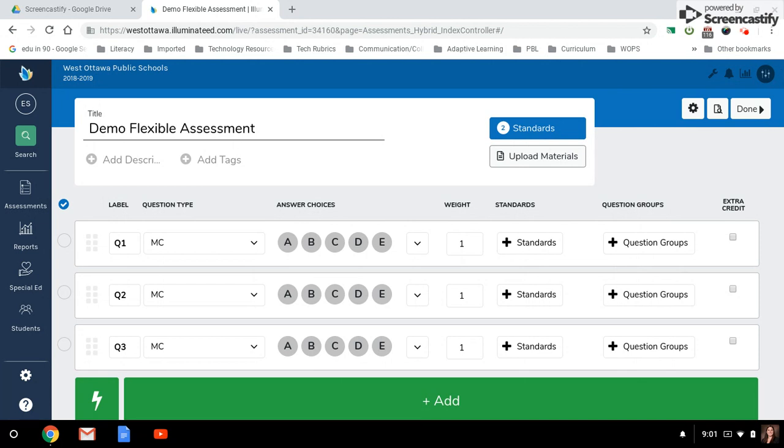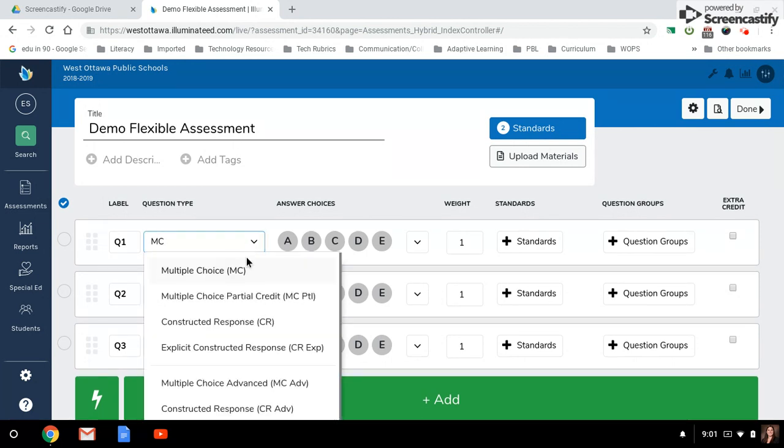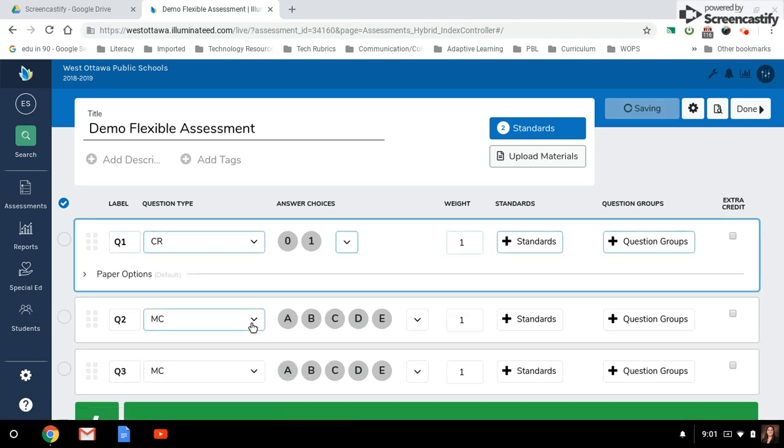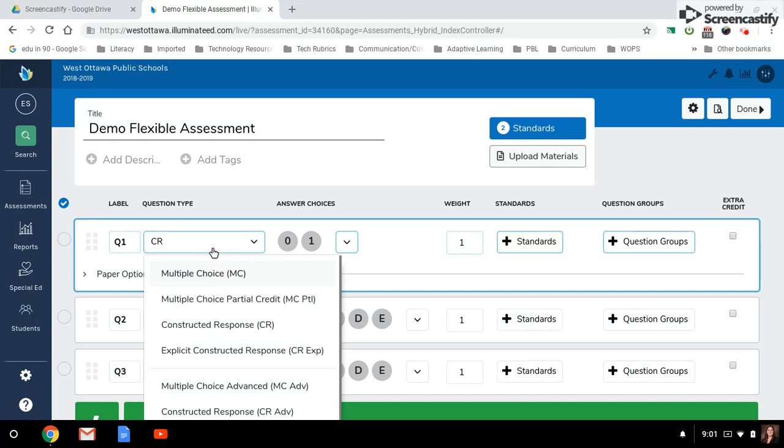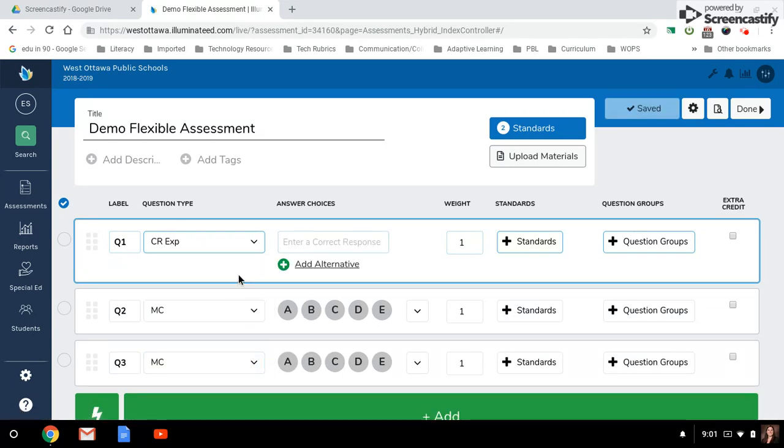So the first option you could have for constructed response is just a plain constructed response. And this is really going to be used for rubrics if you want to use evaluations that way, or if the student is going to write an essay and you're just going to score it manually. For an explicit constructed response, this will actually be great because it can autocorrect for you.